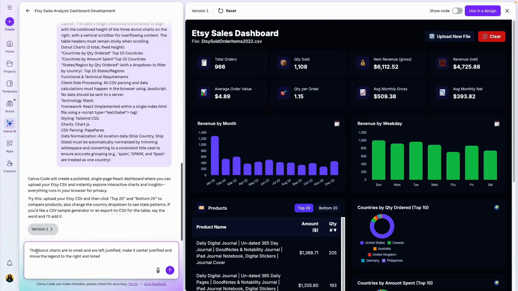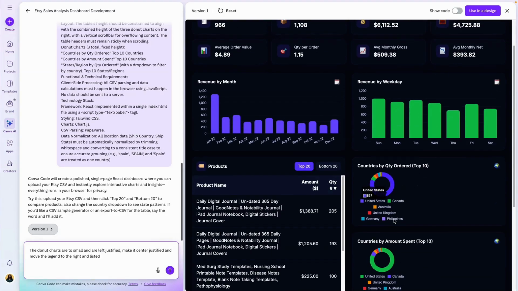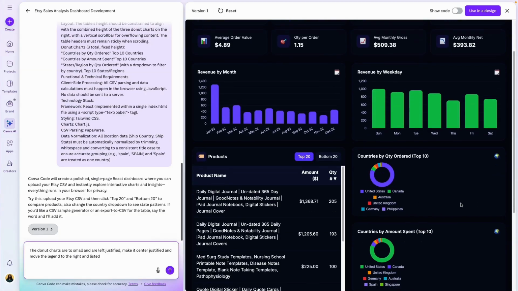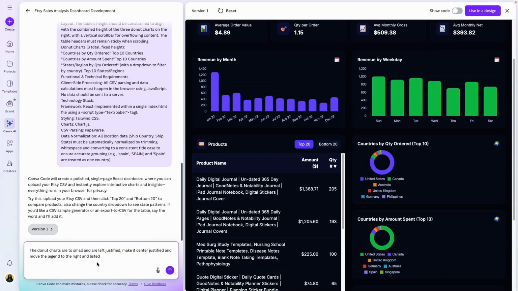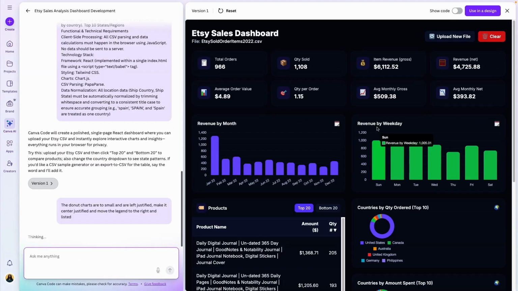All right, so here is the prompt. The donut charts are too small and they're left justified because they're all squeezed into the left-hand side of the screen. What I want is for it to be centered and I want this on the right-hand side. All right, so let's see what it does with that. While this is loading, I'm just going to say a few things. If you have the paid version of Canva, you are allowed 60 prompts, so use it wisely.